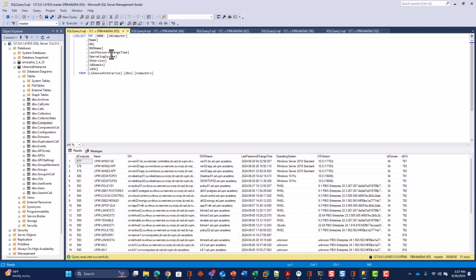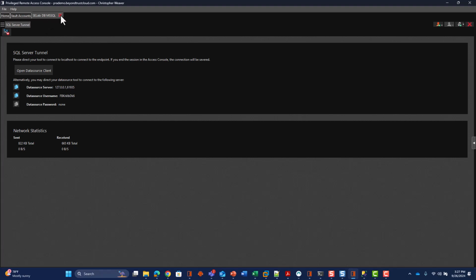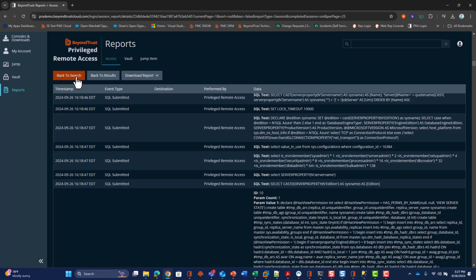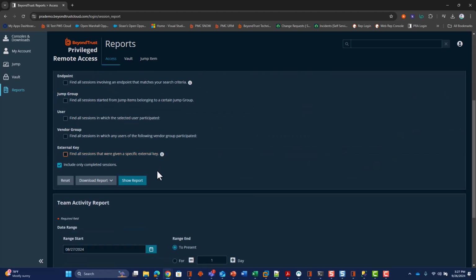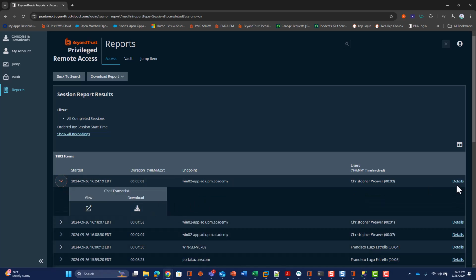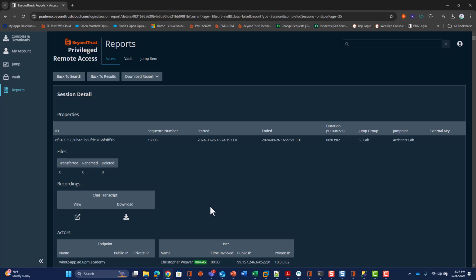Let me go here. We'll leave SSMS alone. We may want this information. I'm going to go ahead and close out the tunnel. Once I close out the tunnel, I can go to the PRA demo site. There we go. And show that recent session, right? So that's about 3 minutes. Sounds about right. Let's go ahead and look at the chat transcript.